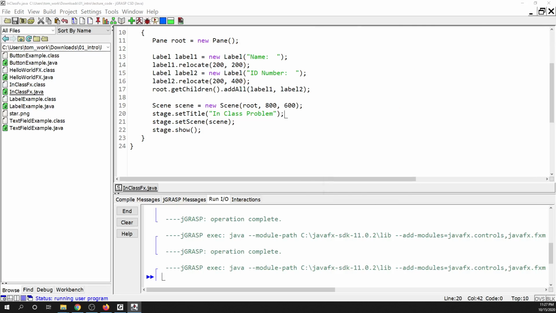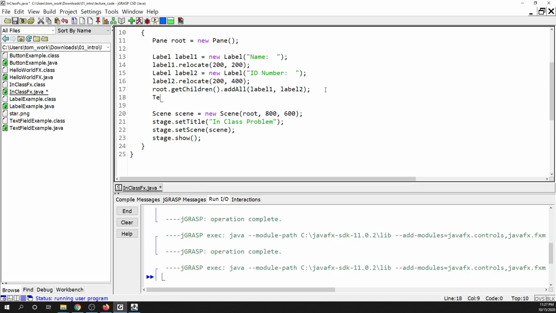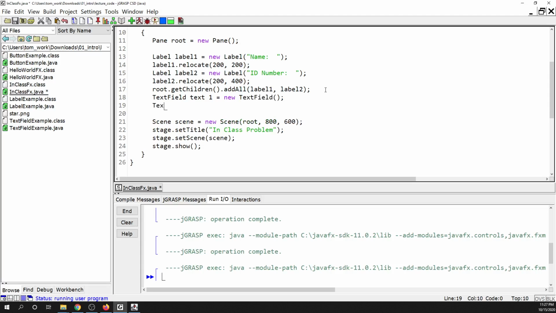Okay, next up is two text fields. So let's do that. I'm just going to call it text1 equals new text field. I'm going to leave these blank when I create them. And then we're going to need to relocate these two.